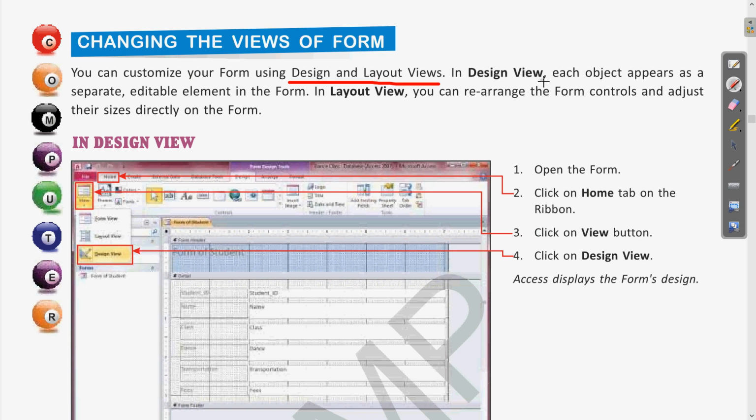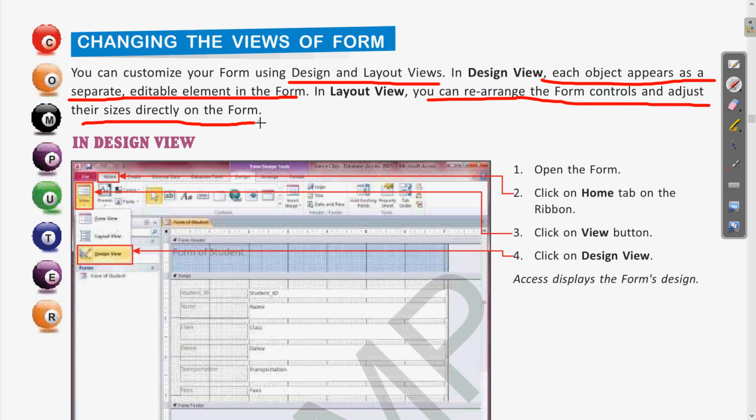In the design view, each object appears as a separate editable element in the form. Clear? So here you can see also the preview, and in the layout view you can rearrange the form's controls and adjust the sizes directly on the form. So these are the two views for the forms, and let us see now how to switch from one view to another. First is design view.